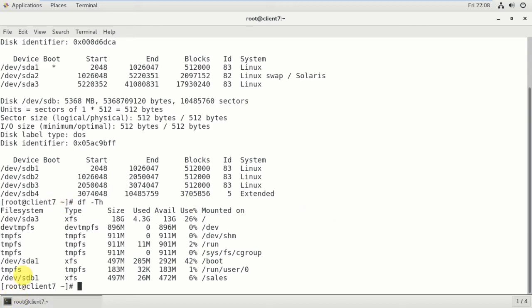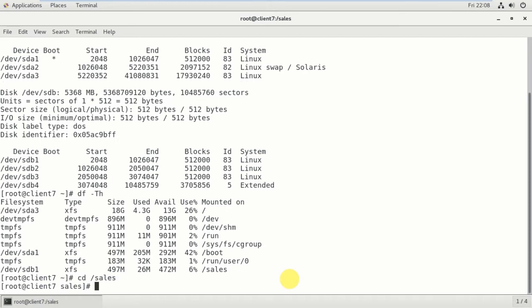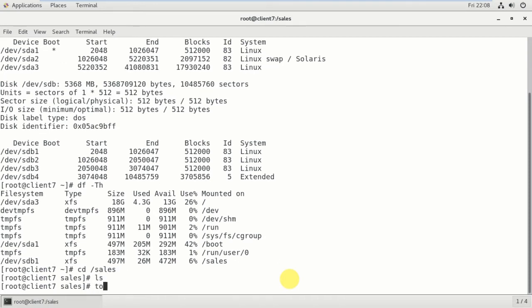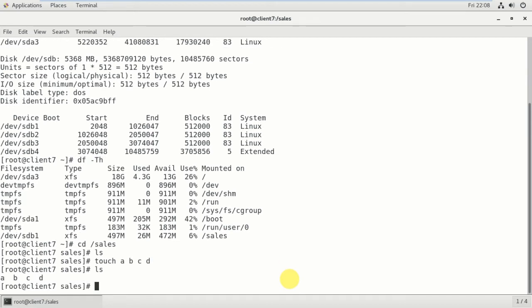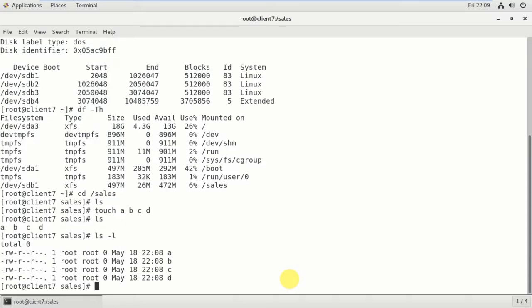So I already did this sdb1 partition, and that means I formatted this partition with XFS file system and mounted it with the /sales directory. Let's go to the /sales directory. ls, nothing. Create some files. That means we are accessing this file system, creating the files and editing the files like that. a, b, c, d, ls -l. So in this way I did. That means we have to format the partition and after that we have to mount the partition with a particular directory. Then only we can access that file system.